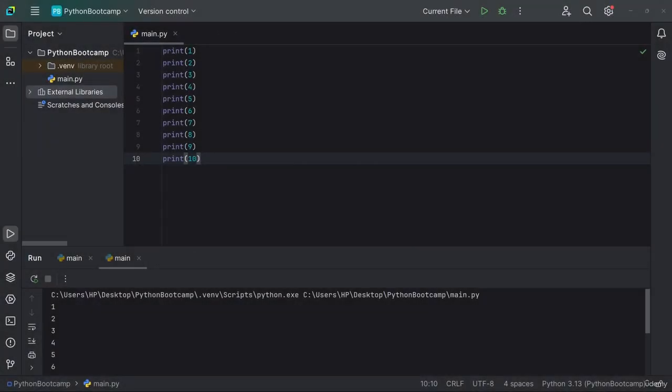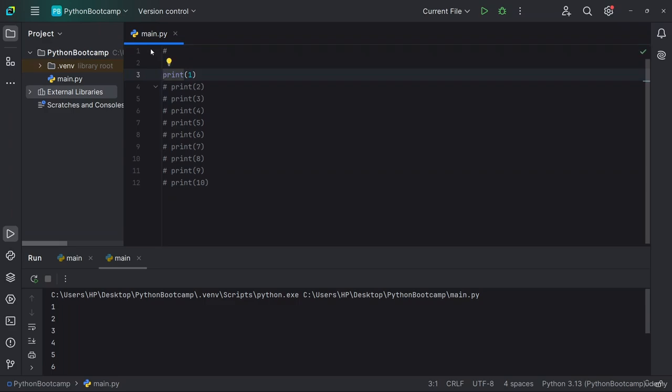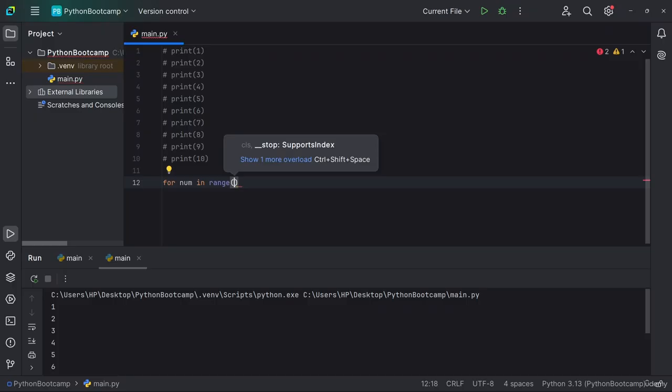Suppose we want to use a loop to automate the numbers we printed earlier. To achieve the same result using the for loop, let's comment this out and see how easy it is to get that achieved. So we are going to have the for keyword, then we can say num, standing for number, and then we say in, and we have the range function. The range function is going to accept 2 inputs for now. We have 1 and we are going to have 11. Then we have the colon.